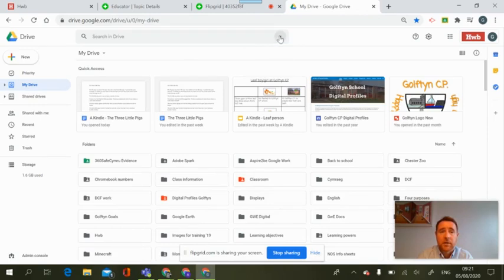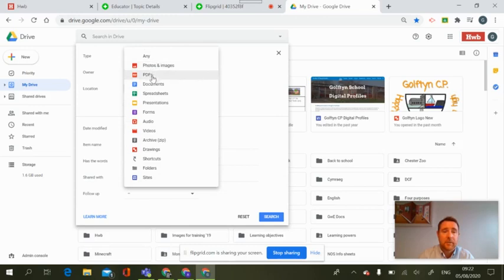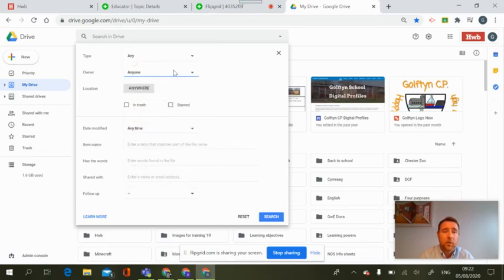The other thing that we can do is in the search bar at the top, you can either search for a file or folder if you know the exact name, or if you can remember the type of folder it is, you can search using the folder type, or if you know who owns that work and you're looking for it, you can change that and search using the different criteria there.